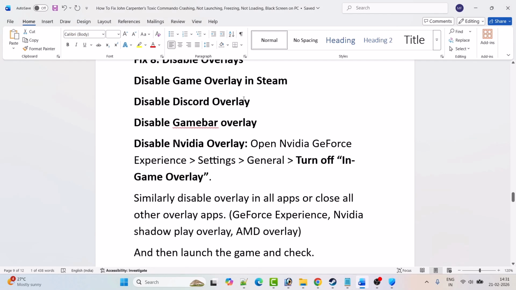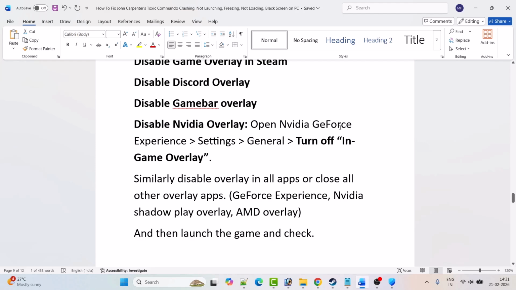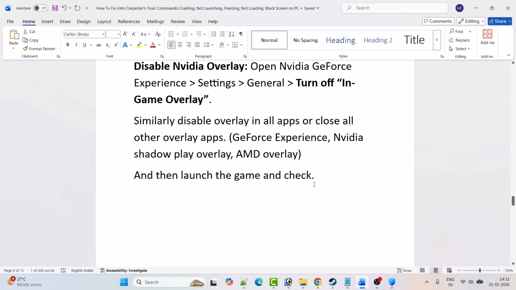You can disable the Discord overlay, disable the game bar overlay, and disable the NVIDIA overlay. Open NVIDIA GeForce Experience, go to settings, general, and turn off in-game overlay. Similarly, disable overlay in all apps or close all other overlay apps such as GeForce Experience, NVIDIA Shadow Play overlay, AMD overlay, and then you can launch the game and check.